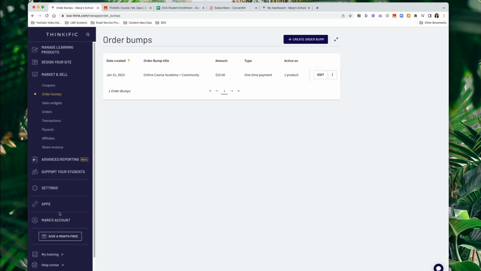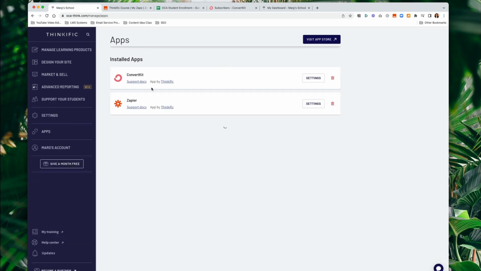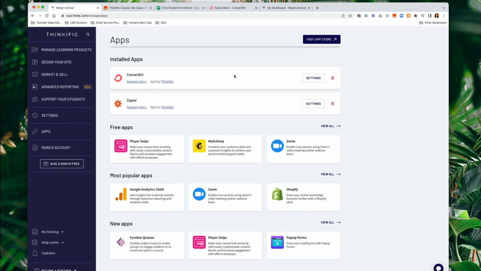Great. So back here, we go ahead and click on apps, and that's where we're going to see the Zapier and ConvertKit integration. So if you remember in that video, ConvertKit was a native integration, so it integrates directly with Thinkific, whereas Zapier is more of a bridge integration. So you have to use Zapier outside of the site to connect the two different softwares. So inside ConvertKit, we're going to click on the settings here.